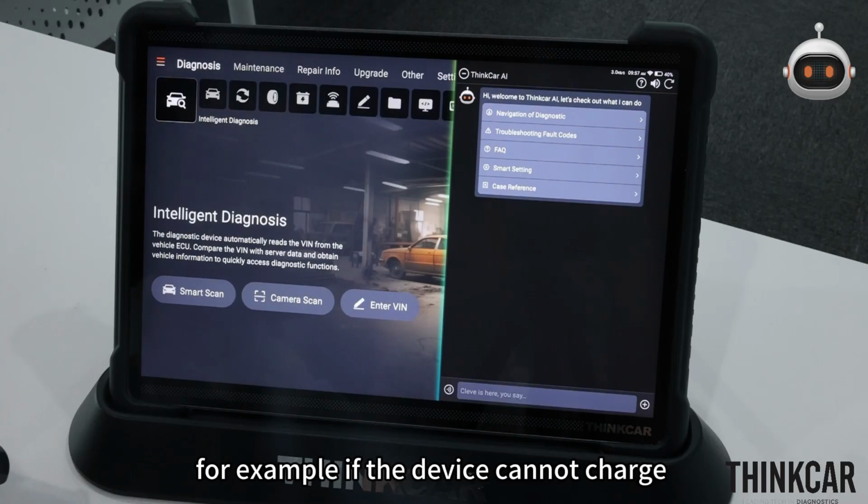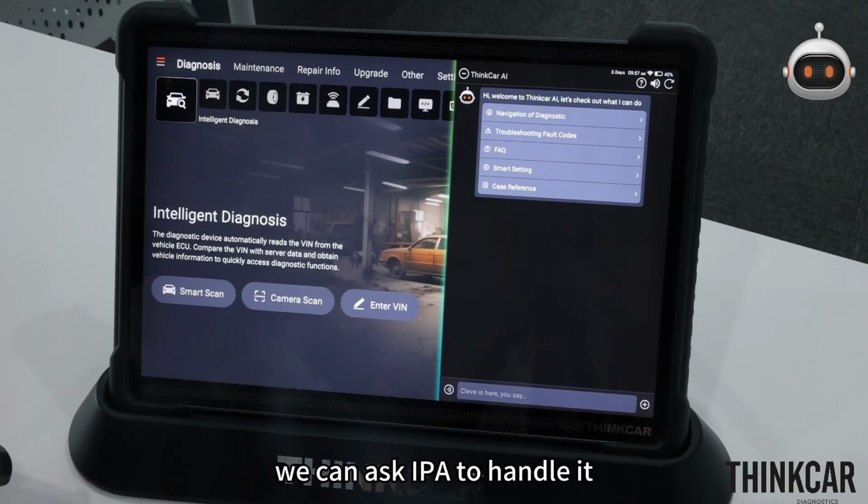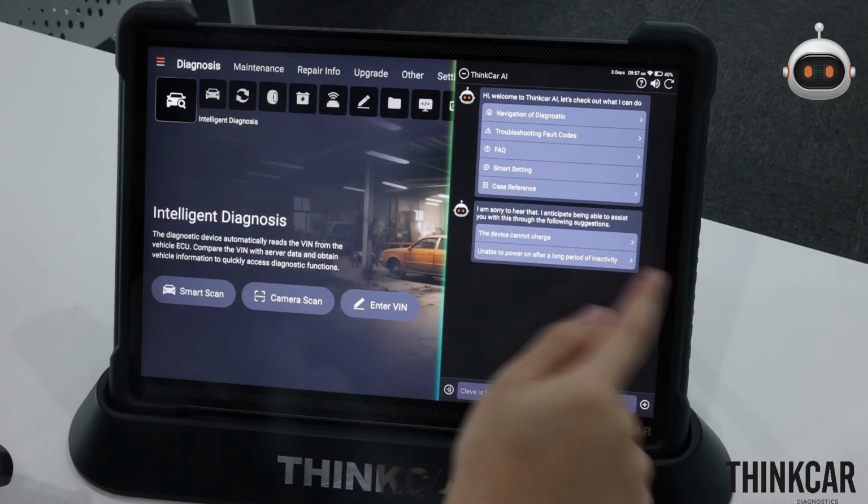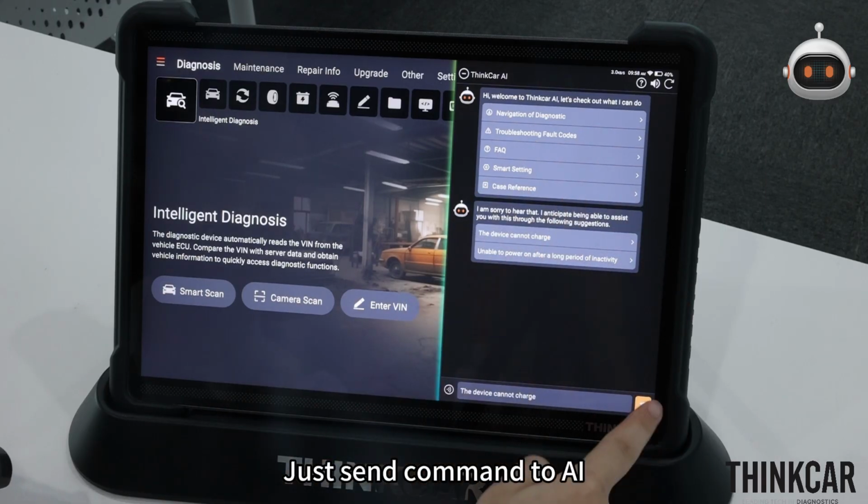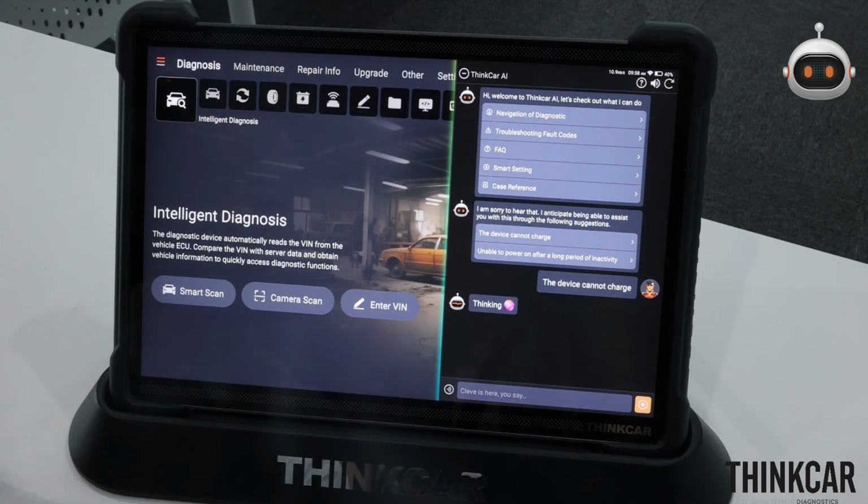For example, if the device cannot charge, we can ask IPA to handle it. Just send the command to AI. You'll get answers in seconds.